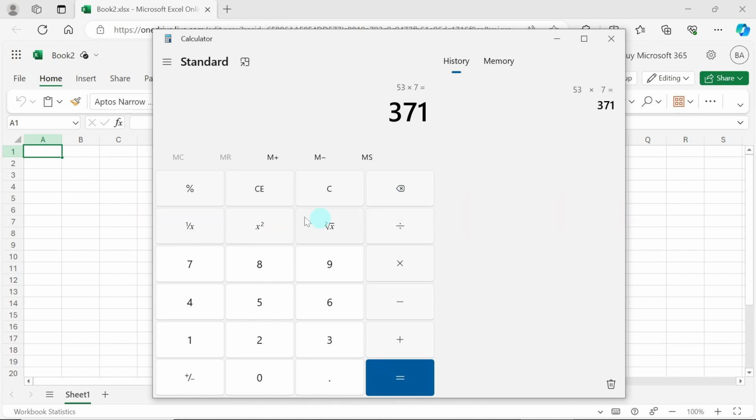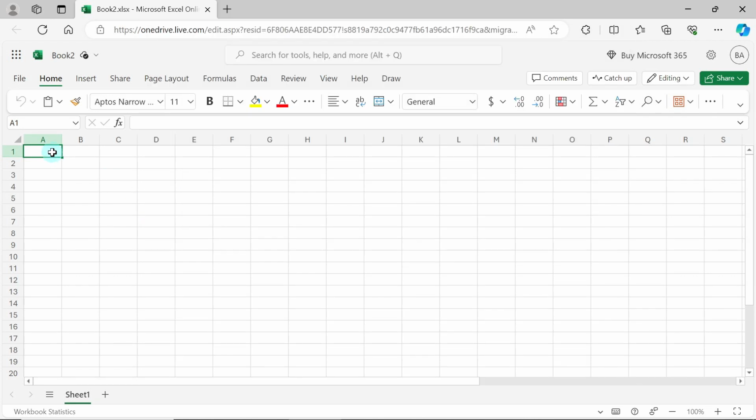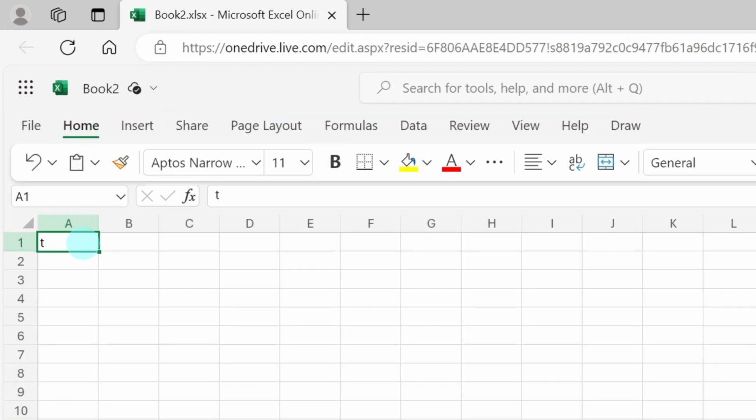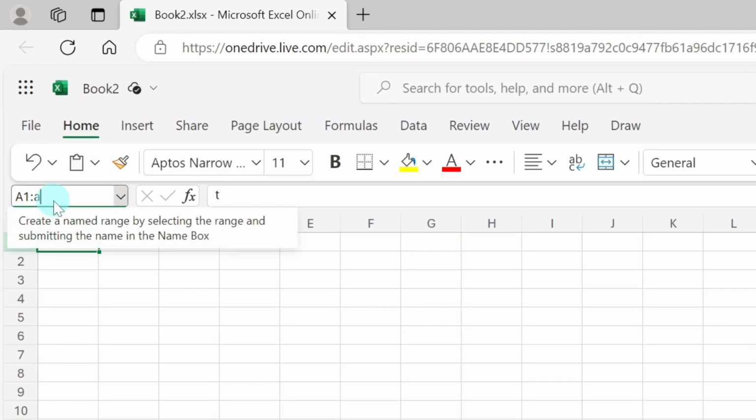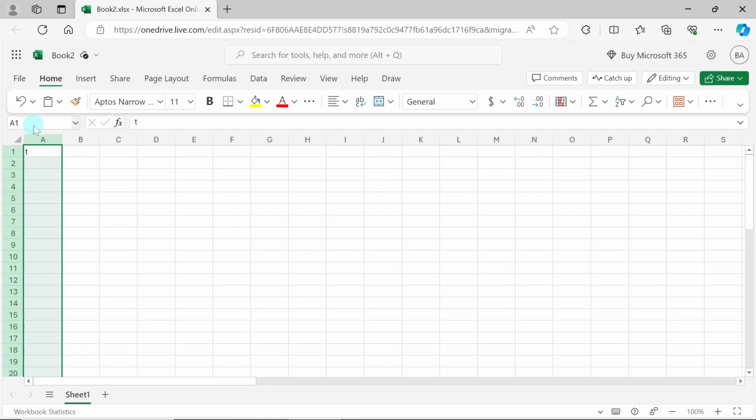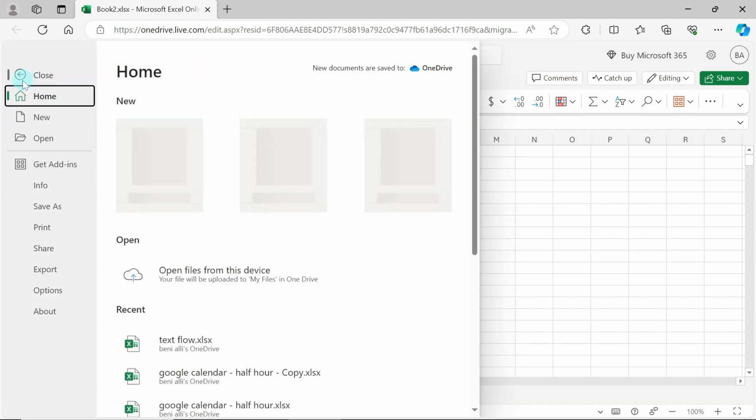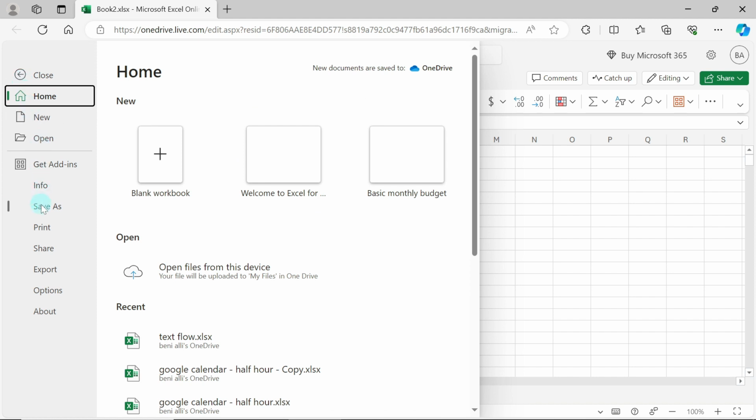Go to the first cell A1 and type T or any word or letter of your choice. To generate a list of 371 lines with the letter T, go to the name box and type A1:A371 to select all cells. Then, press Ctrl+D on the keyboard. Next, go to File and scroll down. Click Save As and then click Download a copy.